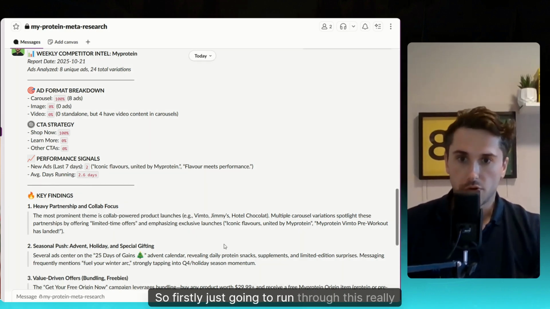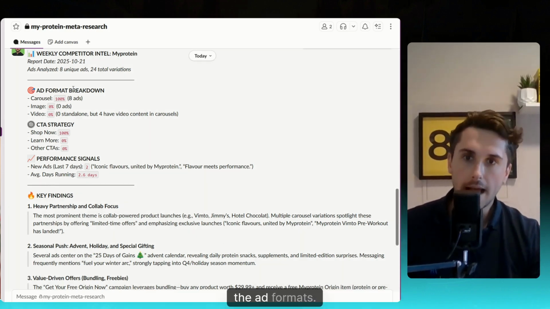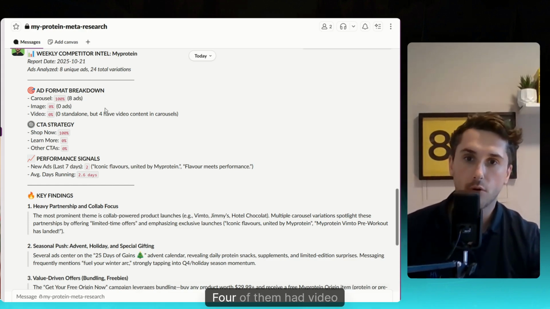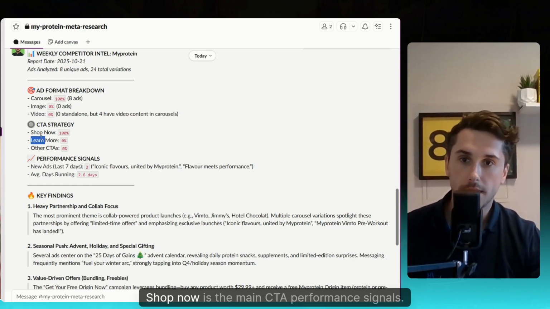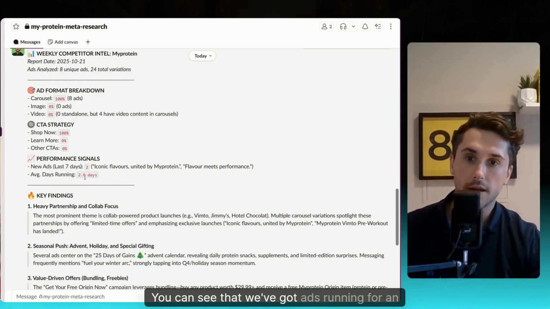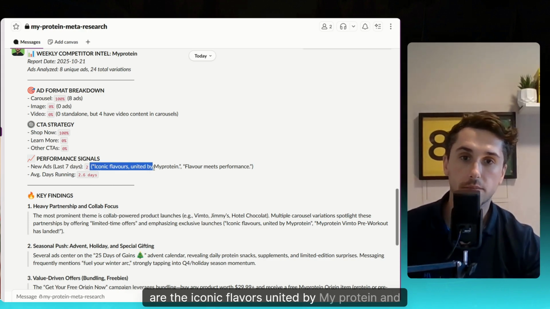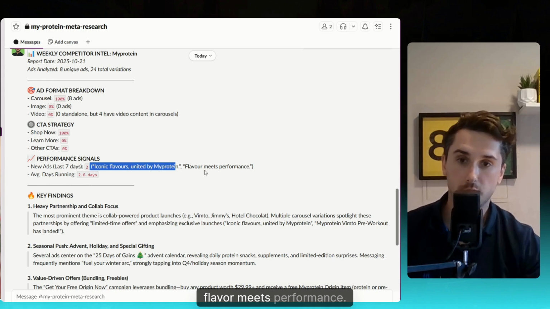So firstly, just going to run through this really quickly. The ad formats, we can see 8 different carousels in the last 7 days. 4 of them had video. Shop now is the main CTA. Performance signals, you can see that we've got ads running for on average just over 2 days. And then the key themes are the iconic flavors, Unite by MyProtein and Flavor Meets Performance.